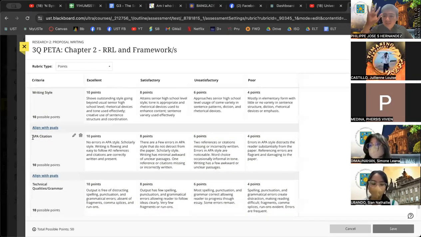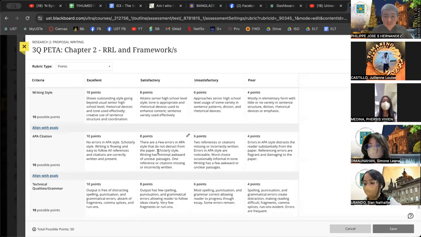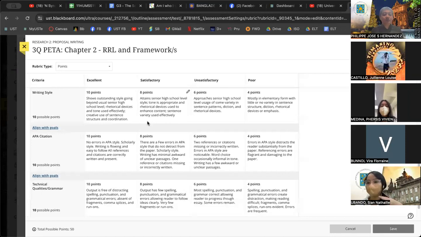So, all right, can somebody just let me know, is the rubric visible? Yes or no? Can you see the rubric? Yes. Okay, thank you.